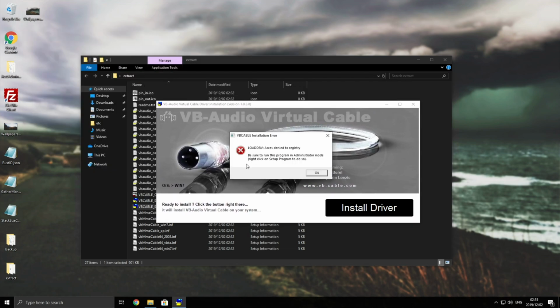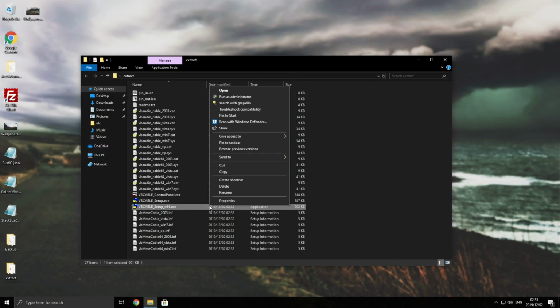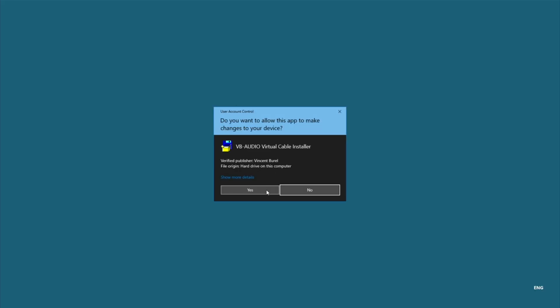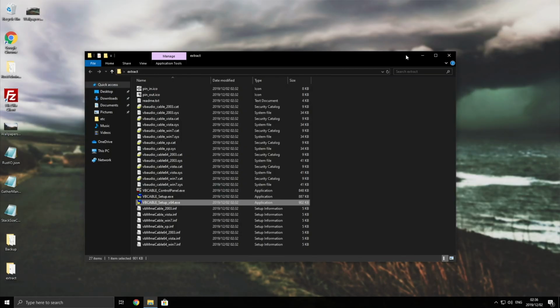And if you see an error like this, simply hit OK. A web page will open, simply close it, right-click on the EXE again, and hit Run as Admin. Then you can click Install Driver, press Install, and then hit OK. And it says you can restart your PC. You don't have to, but it is recommended.